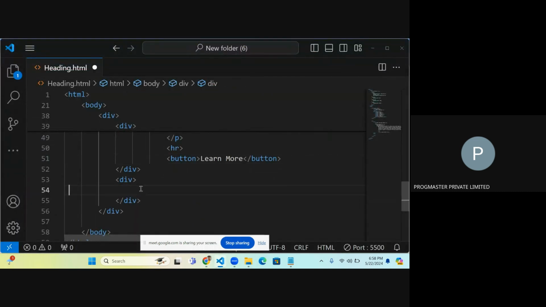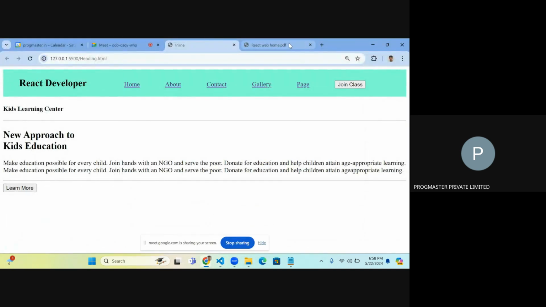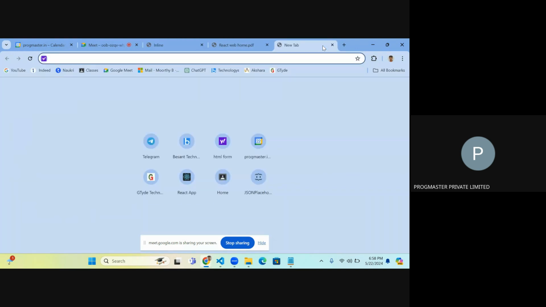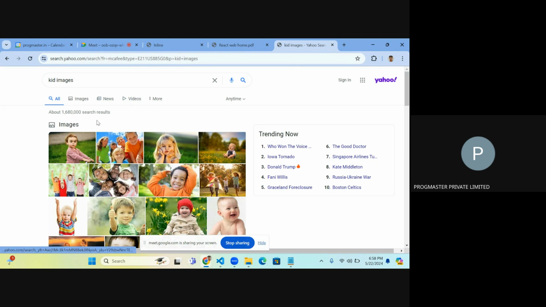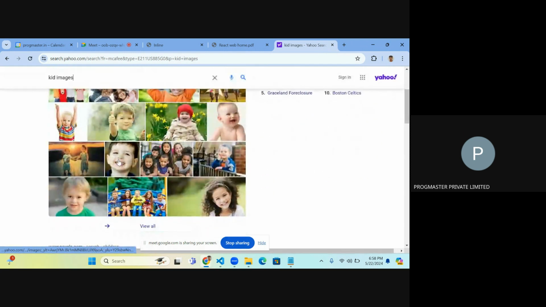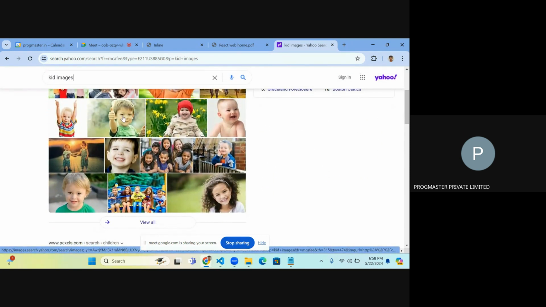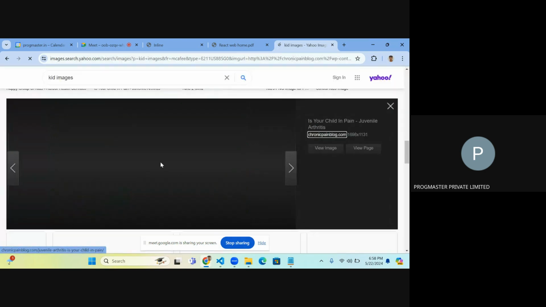Now, within our next section, we have to make that image. How to make that image? Now, by using the image tag, we can make that image. So, SRC will be the attribute, and within the SRC only we have to pass that image address. Like simply, I'm going to search here. Kids images. You can search it here. So, n number of kids images will be there. You can copy any one image here. Like, open.